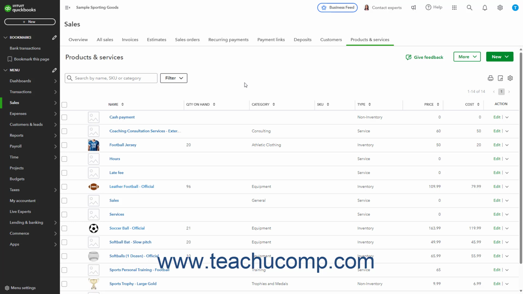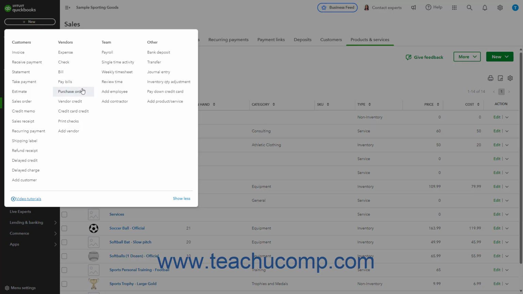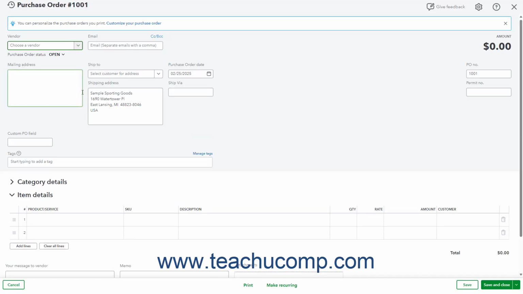To create a purchase order in QuickBooks Online, click the plus New button in the navigation bar. Then click the Purchase Order link under the Vendors heading in the drop-down menu to open the purchase order window. To choose a vendor, select one from the Vendor drop-down in the upper left corner of the window.